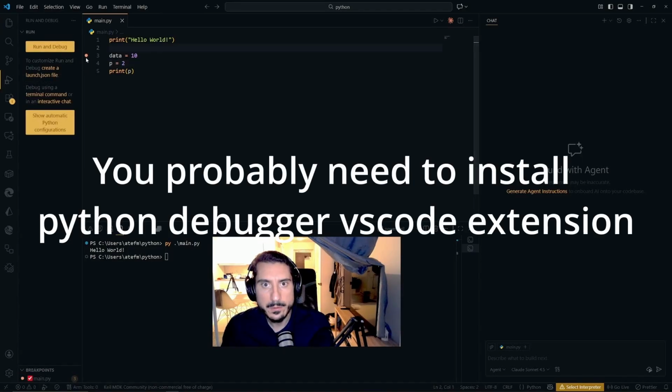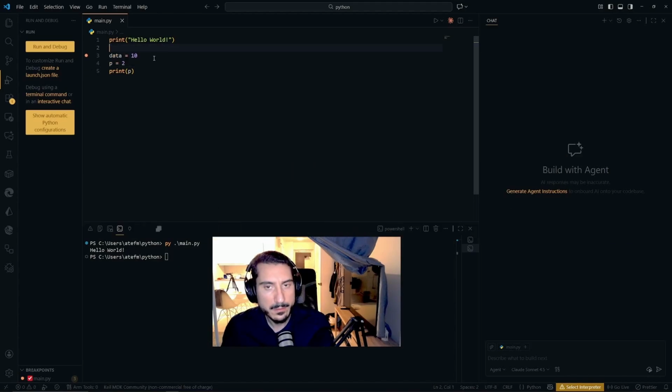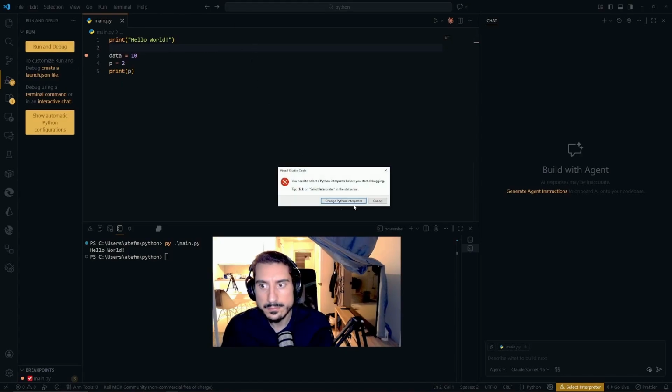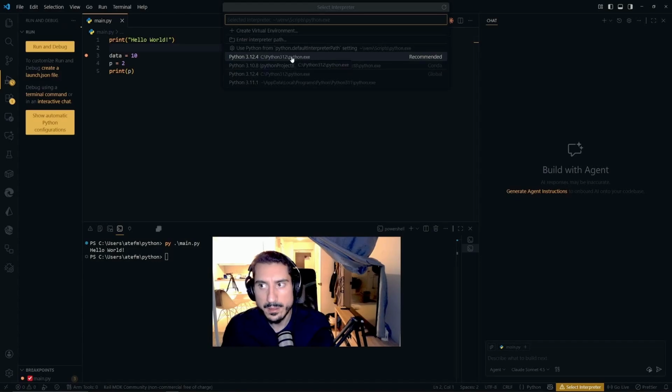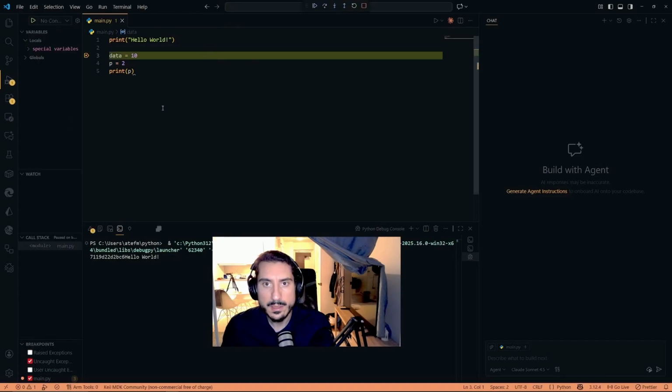Let me add a breakpoint. This is a breakpoint. When you want to debug your program, you can set breakpoints here, and it will stop from running the whole program until you tell it to run. And it told me that it needs to choose a Python version or Python interpreter. And now we have run the program, and now the program has stopped here.